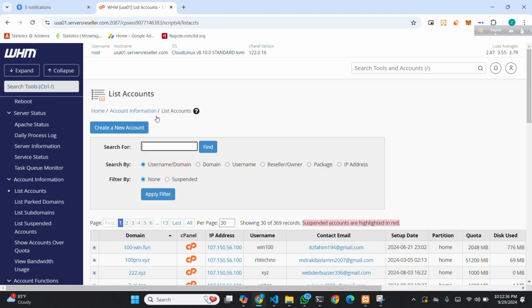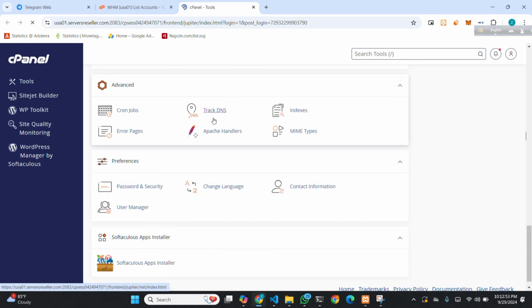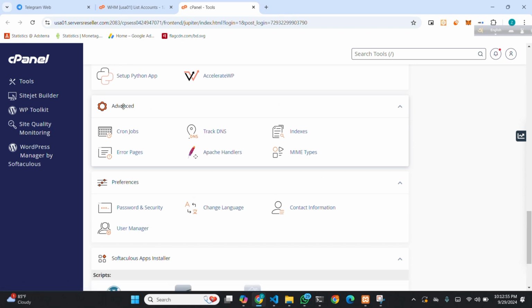Then you have to find your cPanel account in which you want to enable terminal. Suppose I want to enable it in the first domain. First of all, I am checking the cPanel. You can see the advanced section. There is no terminal option in this advanced section. We will enable the terminal access here.